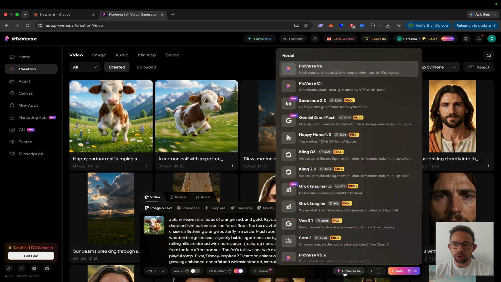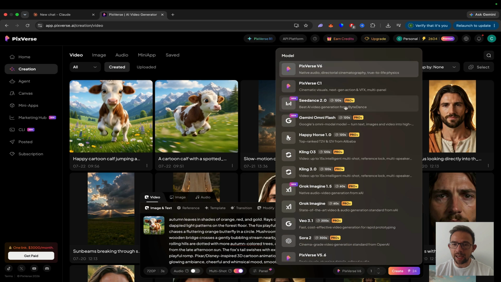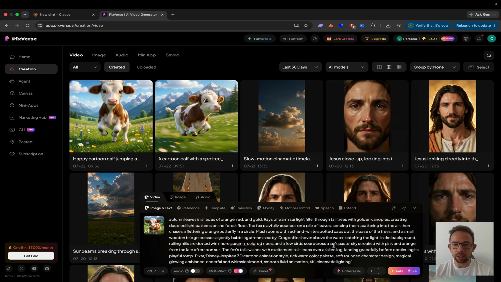And the model that we're going to use and we can choose from is many again. Grok is the new one that has been integrated, Gemini, but we're going to use Pixverse V6, which is the latest version of the Pixverse native model, which I've always used and obviously is the cheapest in terms of credit consumption. Then we're going to click Create.